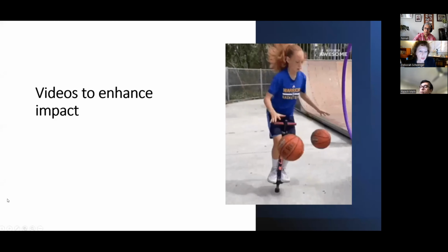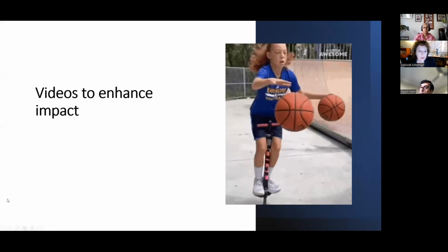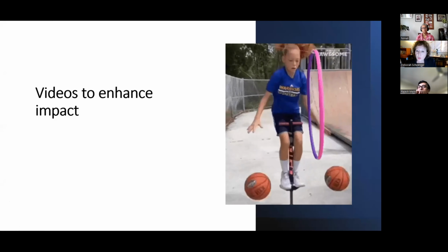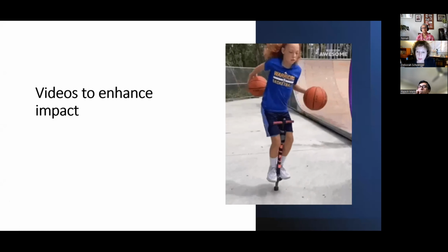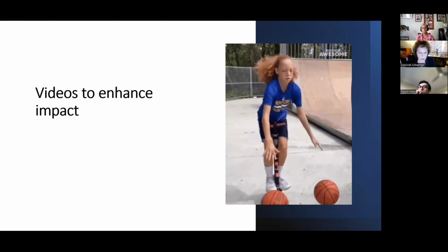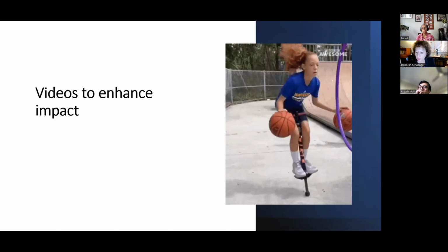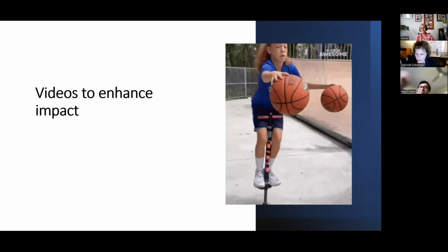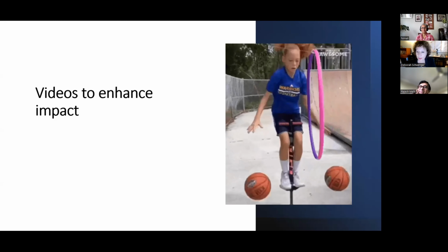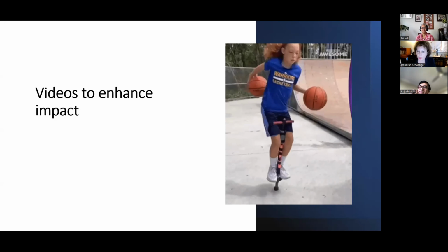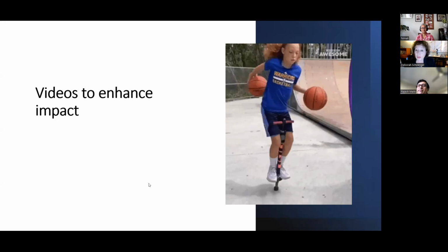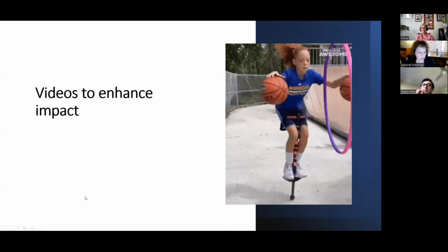So videos can enhance impact. But be careful what you link them with. So if you have something like this, you're looking at this the whole time and you're wondering, when is she going to fall over? Because here's this kid who's doing this incredible thing, bouncing on a pogo stick with two basketballs and maybe trying to put them through that hoop. And so that is going to occupy your viewers.